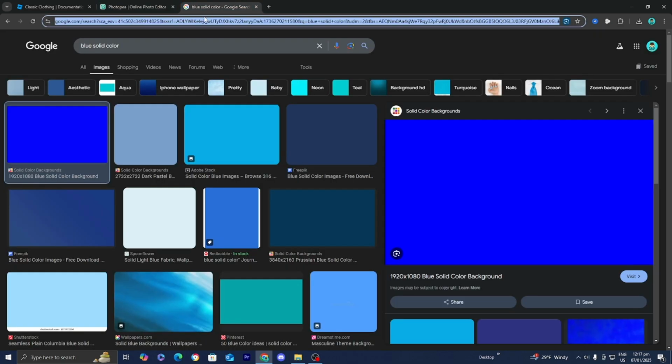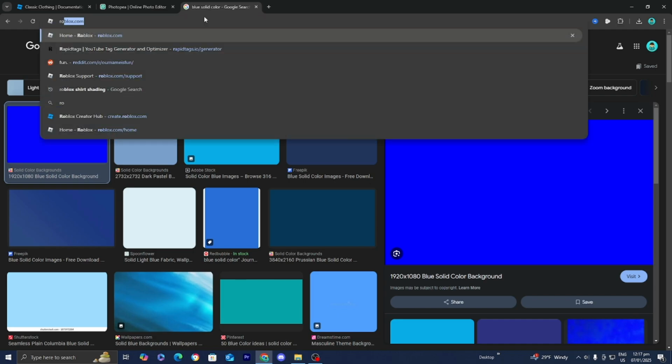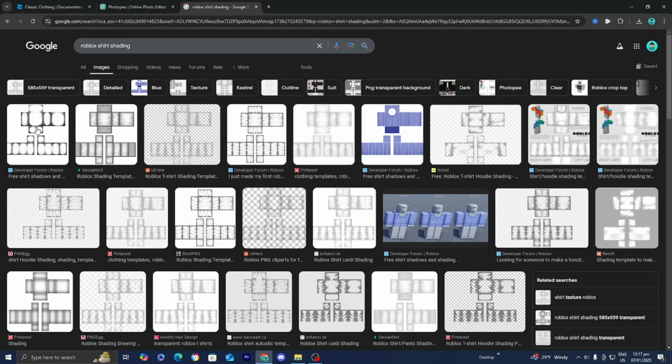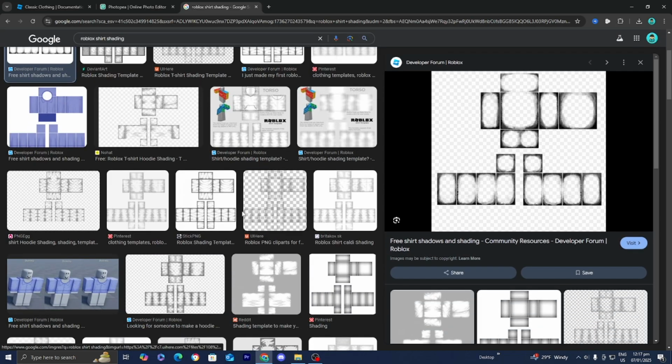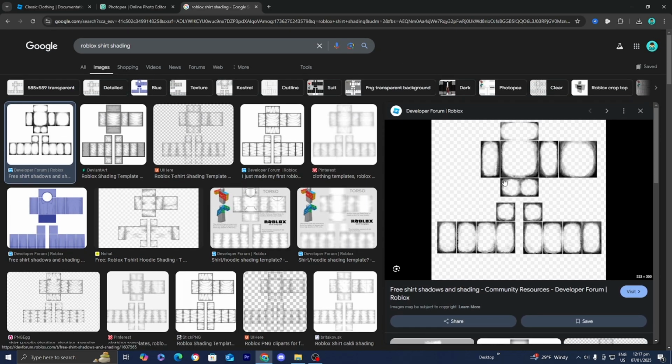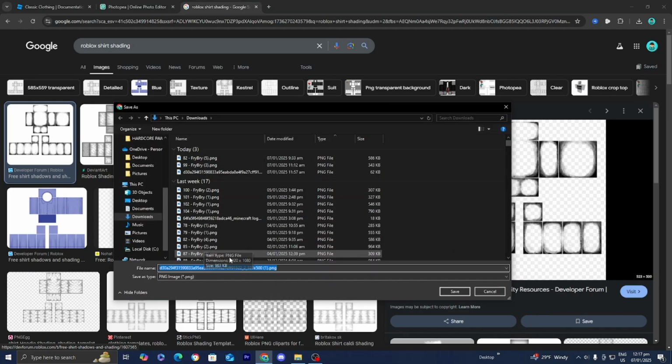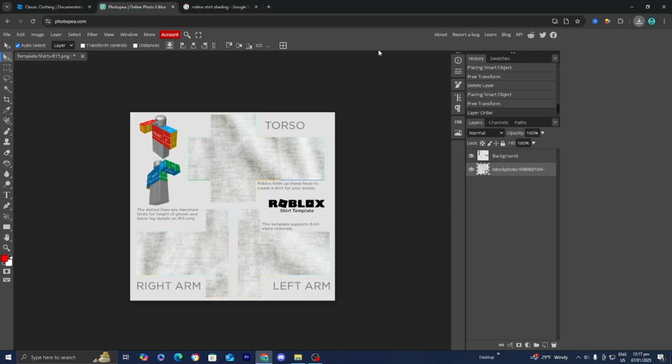Another really cool thing I recommend you do is open up another tab once more and look up Roblox shirt shading like so. Then go to images and select one of these really cool shading templates that we have over here. I'm just going to download this one by right clicking on it, pressing save image as, and then pressing save once more.